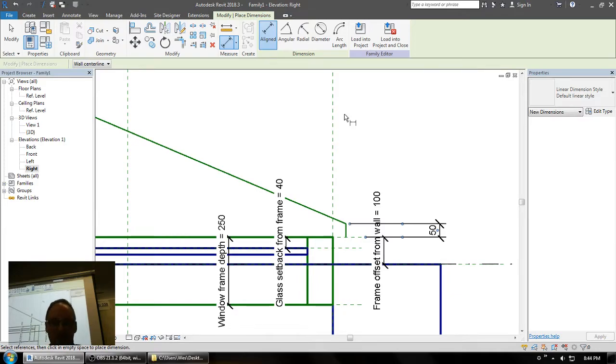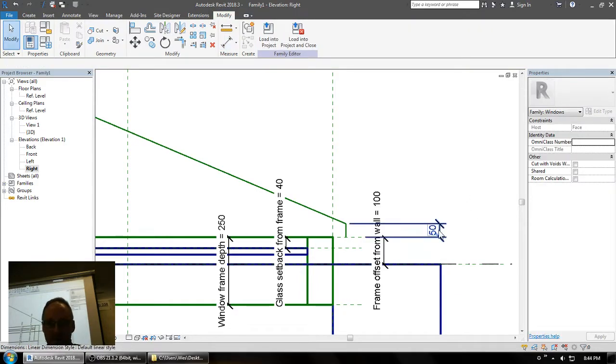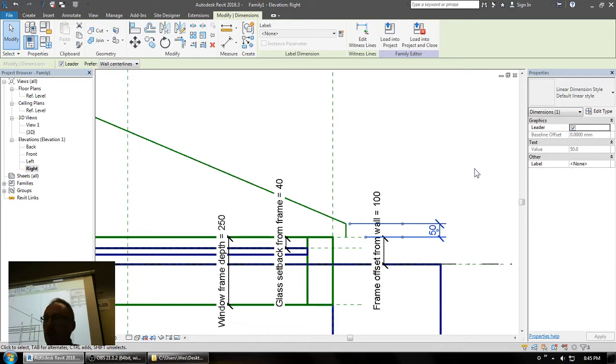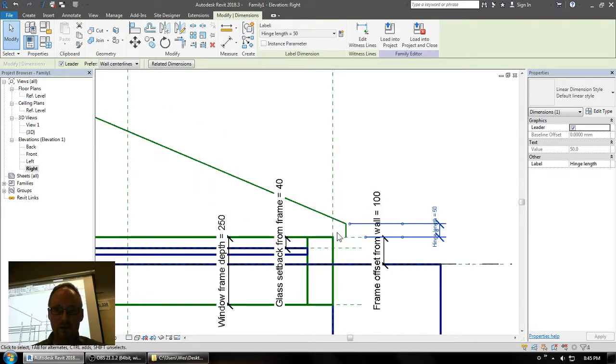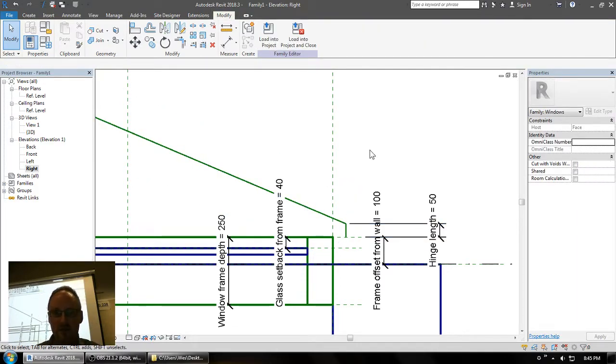So hit escape a couple of times. Pick that dimension you just created, and we're going to make a parameter for it. We're going to call it hinge length. Now we could model the hinge, make a little extrusion here in this view that kind of models the hinge that's going there. But that's all we need to do for now.